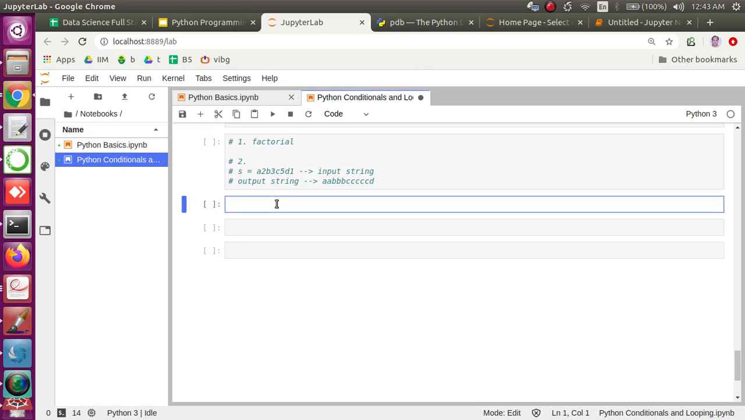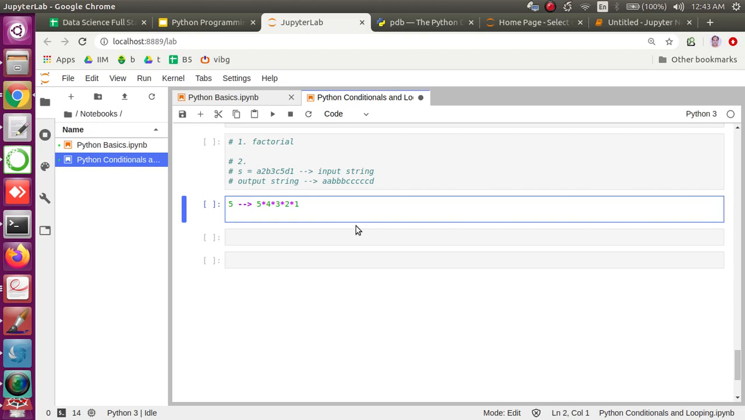So the solution here, the first thing, is for the factorial. Let's understand what factorial is in the first place. Suppose I want to get the factorial of 5. So the factorial of 5 is 5 into 4 into 3 into 2 into 1. That is the value we generally get. If it is 7, then the factorial will be calculated by multiplying each number decremented. So that's how the factorial is calculated.